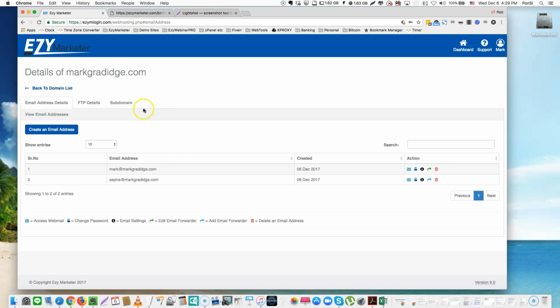Then we've got FTP details and subdomain. Forget that for now. You won't need to know. If you don't know what that is, you don't even need to know then. So we forget that. So now your emails are set up. That was our first step we needed to do. Now we go back to the dashboard.